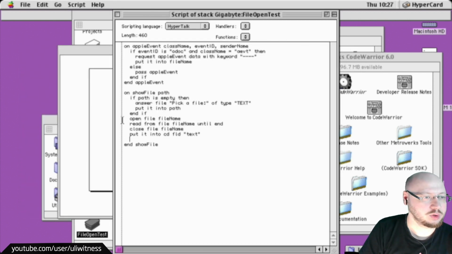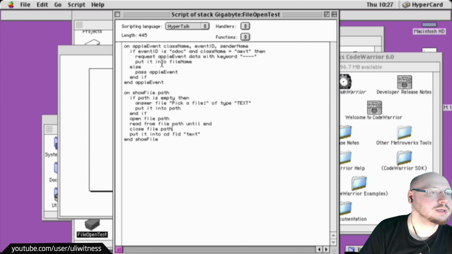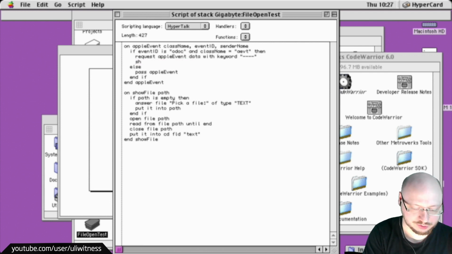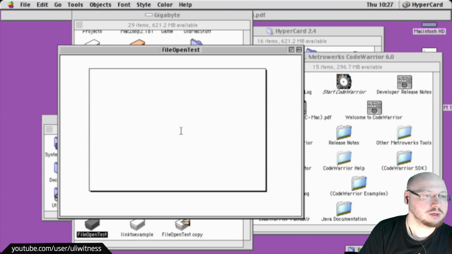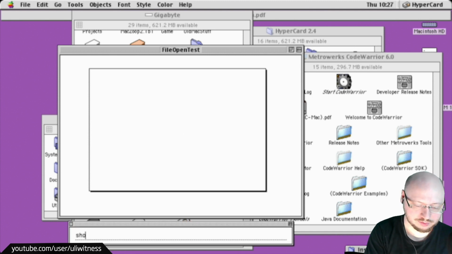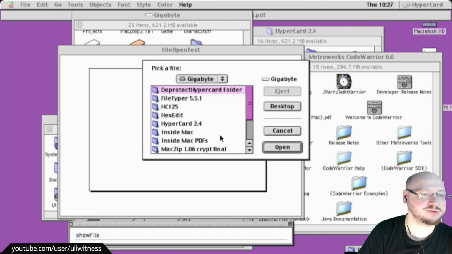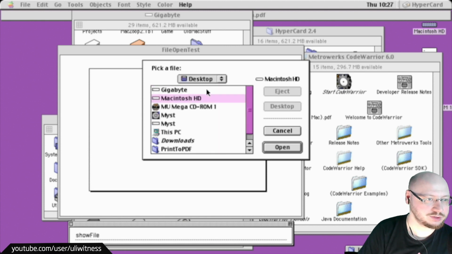Alright, where were we? Right, I wanted to be able to test this. So, this is called path, now, not file name. Alright, and now we can just say show file path. Okay, and now I should be able to write show file and just try this out.